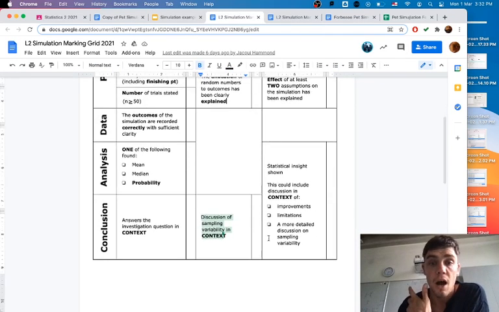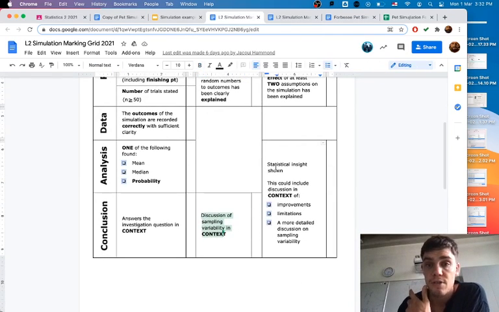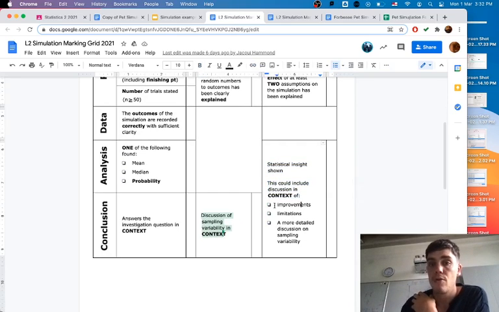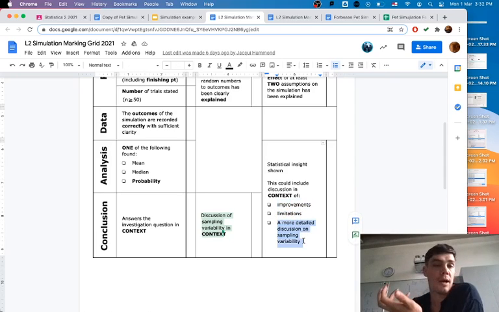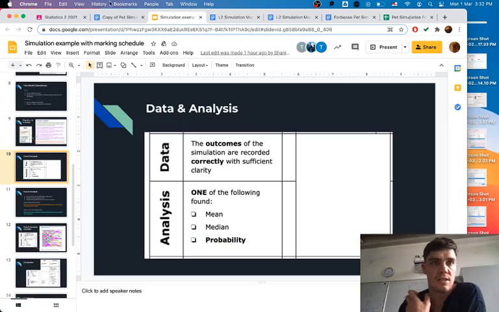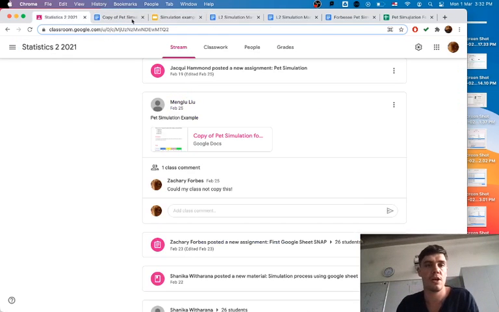And if you want to go for these higher grades, you need to have some insight shown, and you need to have a discussion in context of how you could improve your simulation, what some of the limitations are, and then you could talk even more about sampling variability. So you could just Google sampling variability and then talk about it in context. So that's the whole internal assignment. So yeah.